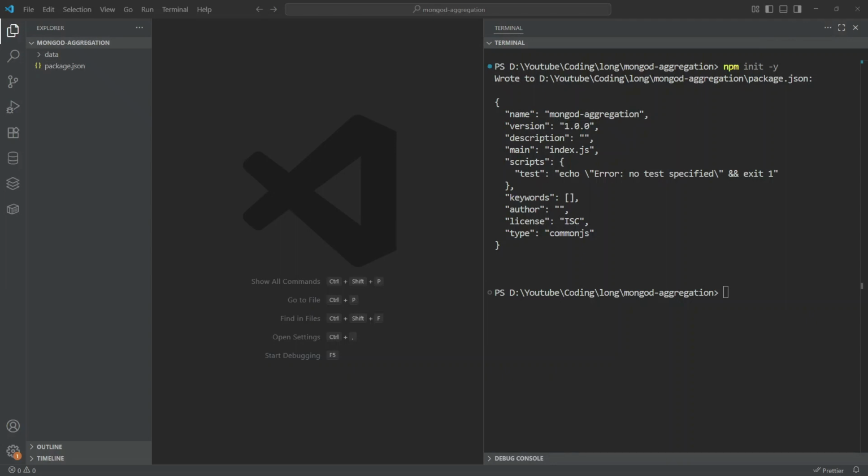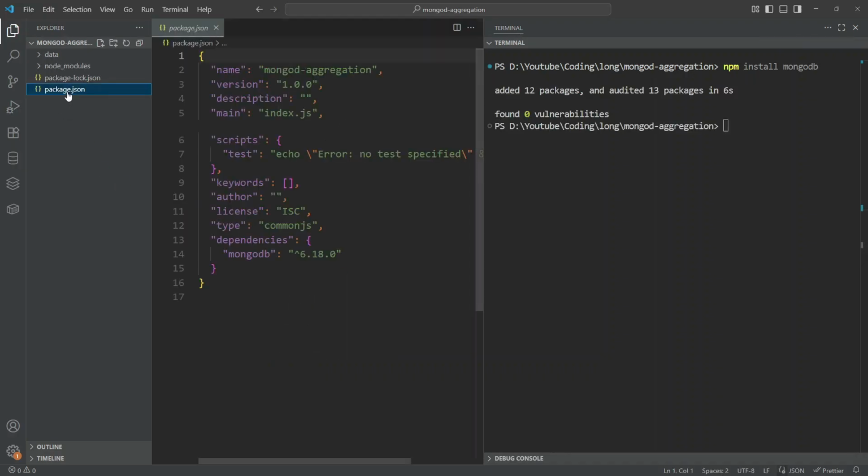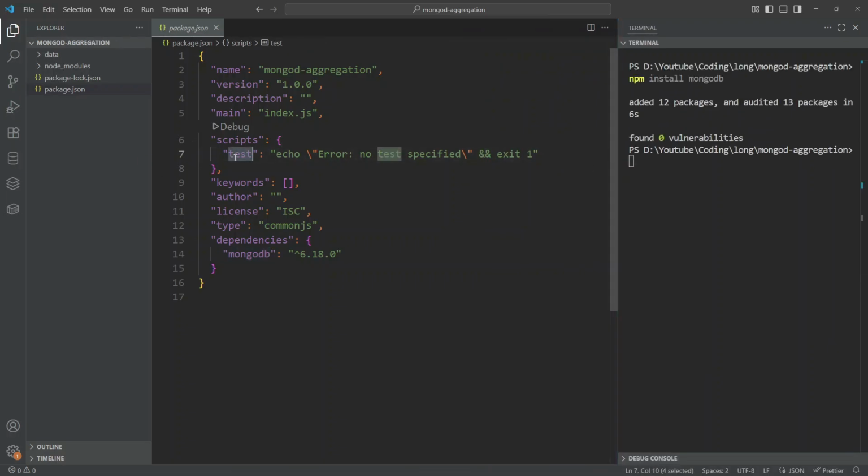Now, what dependency do we have to install? First of all, I'll clear this and say npm install mongodb. So this is the native MongoDB driver. We'll give it some time to install. Once this is installed, we see in package.json we have mongodb as a dependency. And I will also add a dev script, so that I can run npm run dev, and what this will do is run node with watch on index.js. Great.